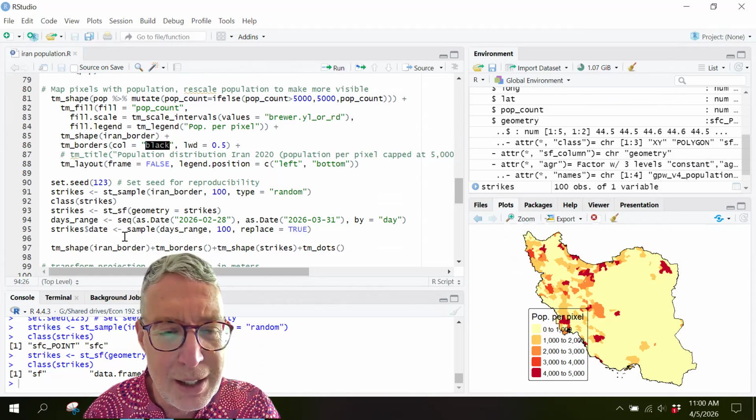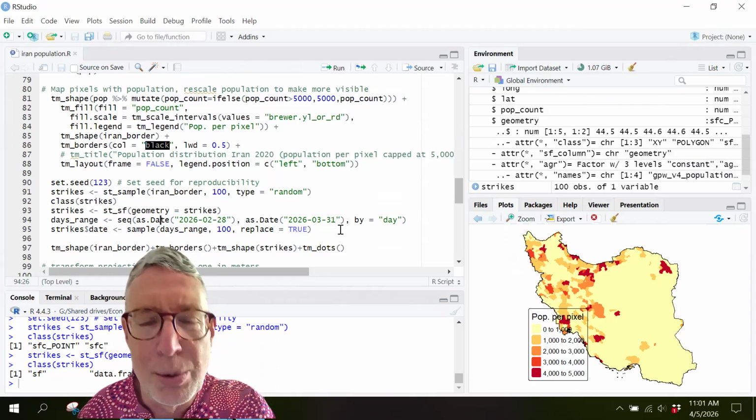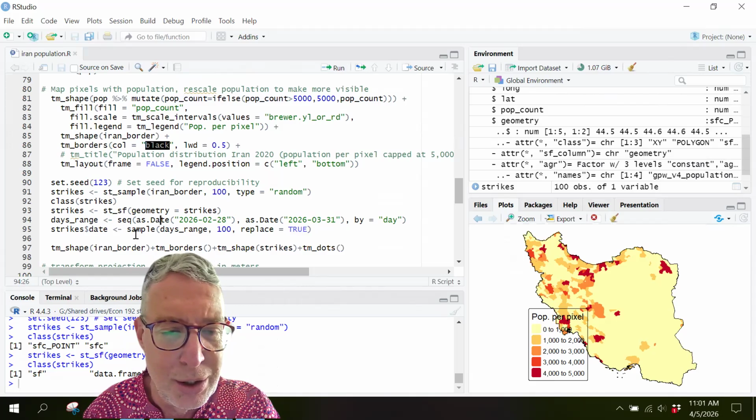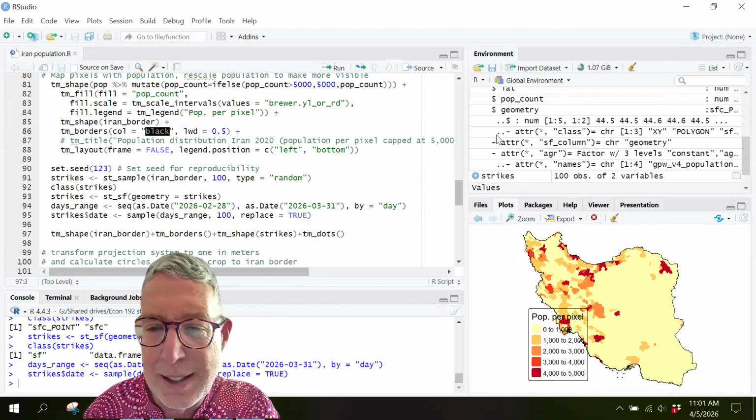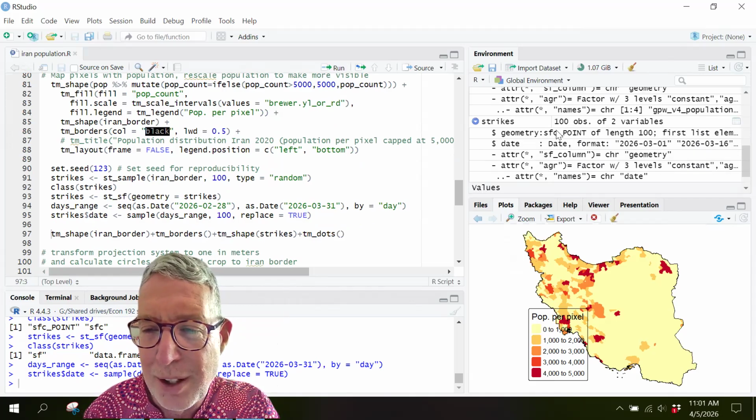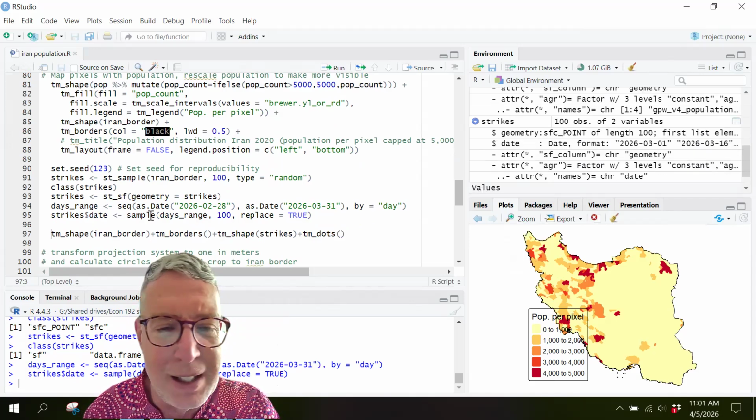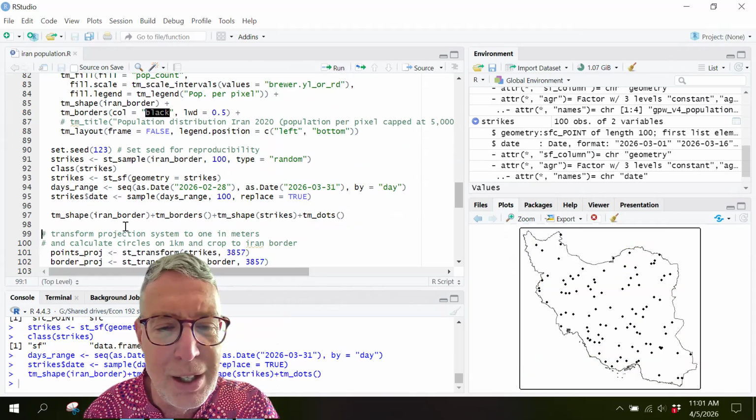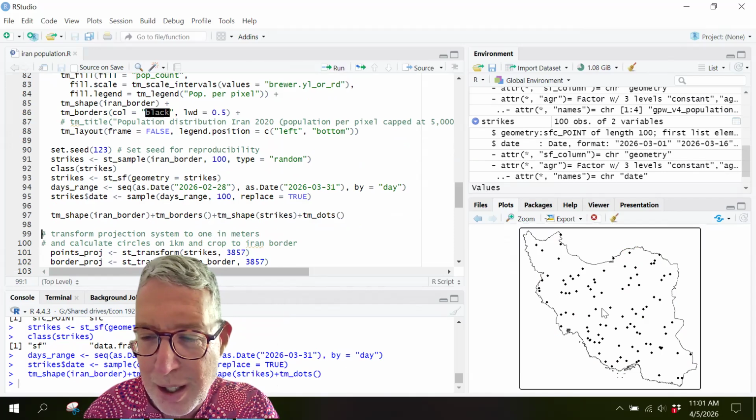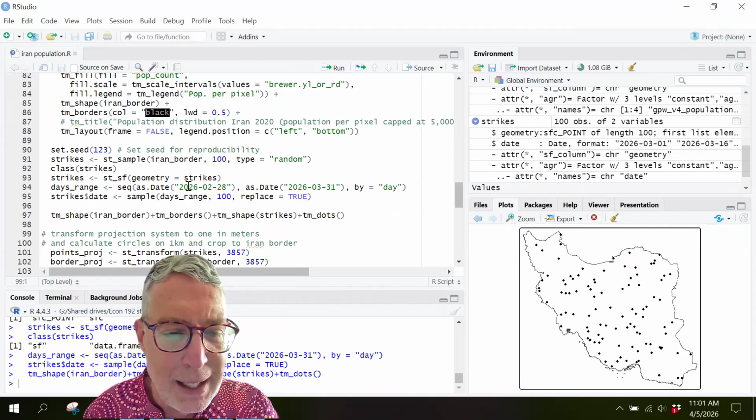Then we're going to generate some random dates between February 22nd and March 31. And we'll just sample 100 of them so that for our strikes now, we have our geometry for our strike points, and then we have the dates for the strikes, so random strikes. We could draw where these strikes are with our tmap. So there's our 100 random strikes.